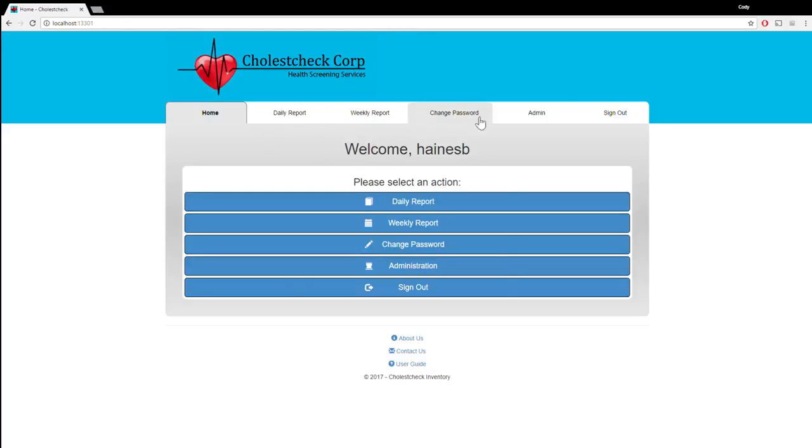A navigation bar at the top can be used to navigate, as well as the buttons in the center of the page. With these buttons here, you have Daily Report, Weekly Report, Change Password, Administration, and Sign Out. The Administration button will only be visible to administrative users. Standard users will not have access to this.